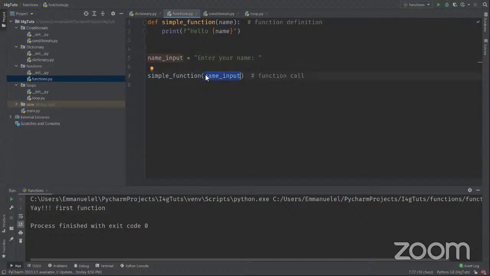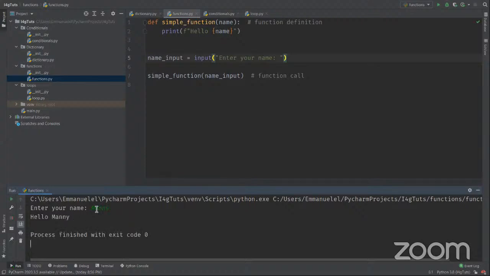So if I run this, you can see I'm passing this as an argument. Please take notes. I'm passing this as an argument into this simple function parameter. So this is the function call. Remember, you're passing the arguments on your function call, but this is the parameter. If I run this, it's going to ask me for my input so that it can pause my execution. Then I say Manny, then you can see hello Manny.